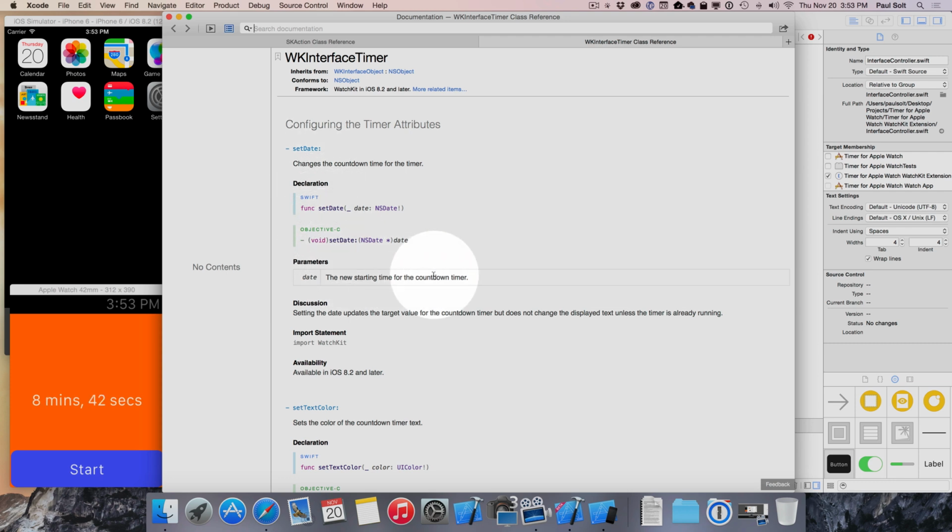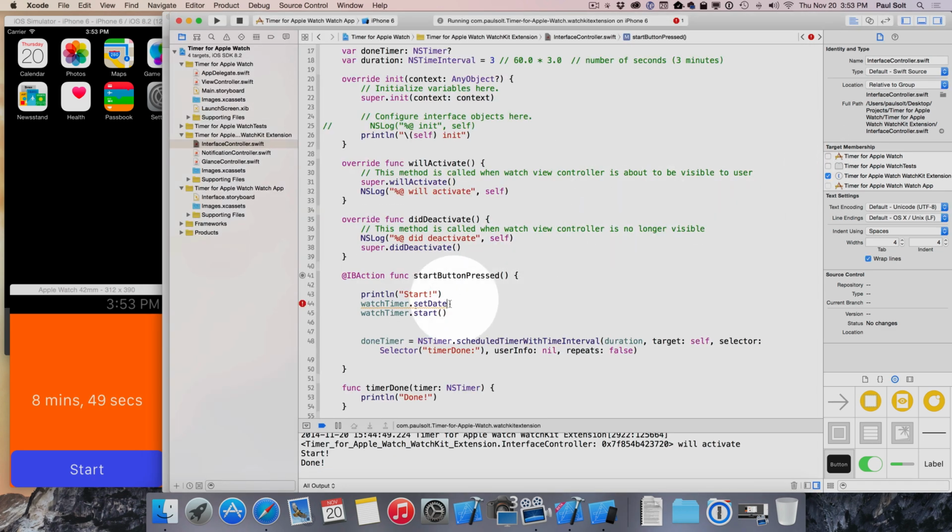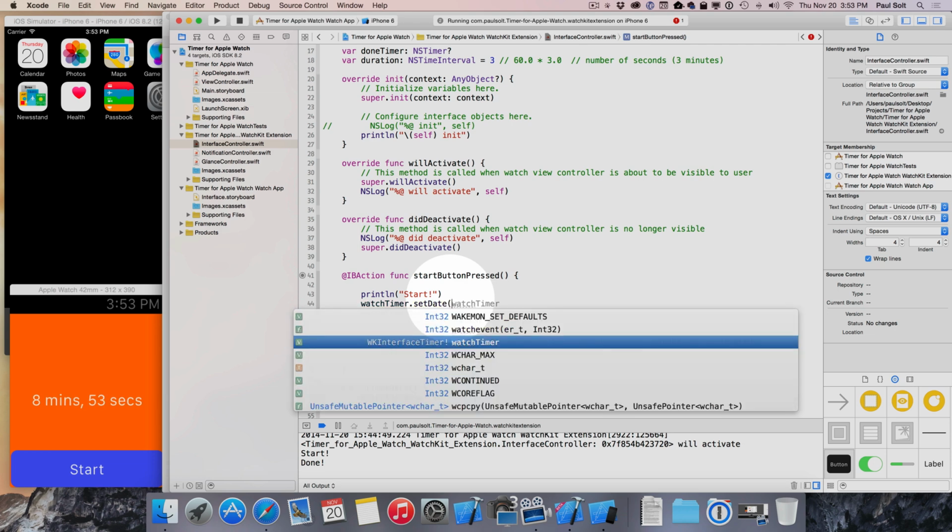And here you can see the new starting time. So it should be able to count up and it should be able to count down. It'll count up if you set it to 0 from what I've seen, and it'll count down if you set it to a non-zero. So let's go in here and create a duration or a start date.